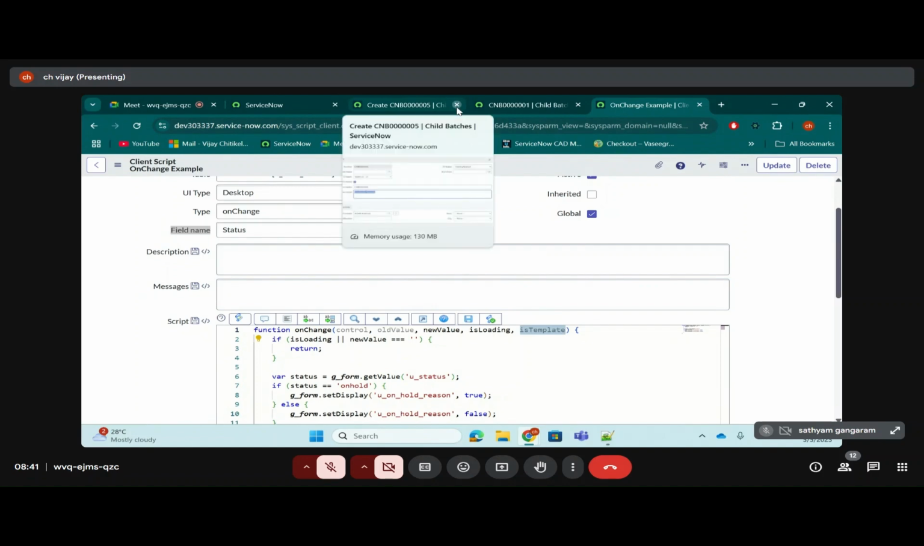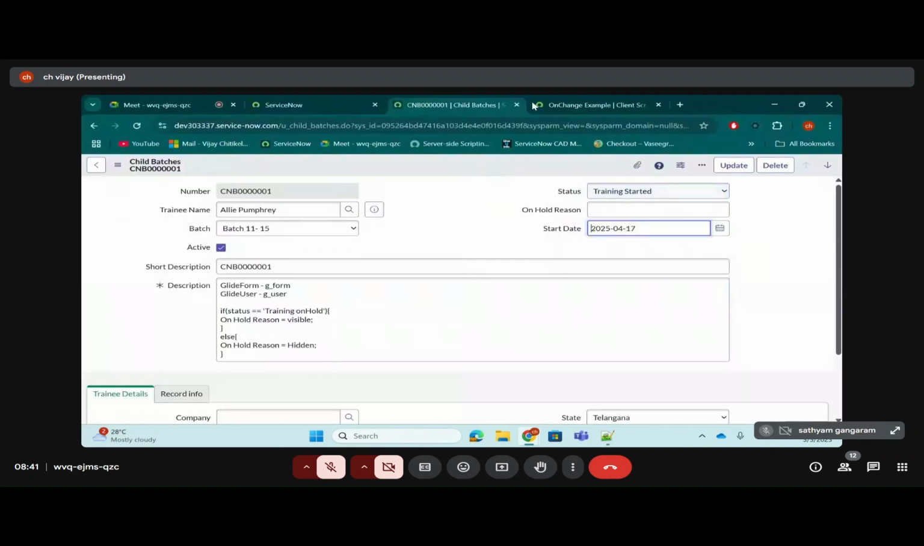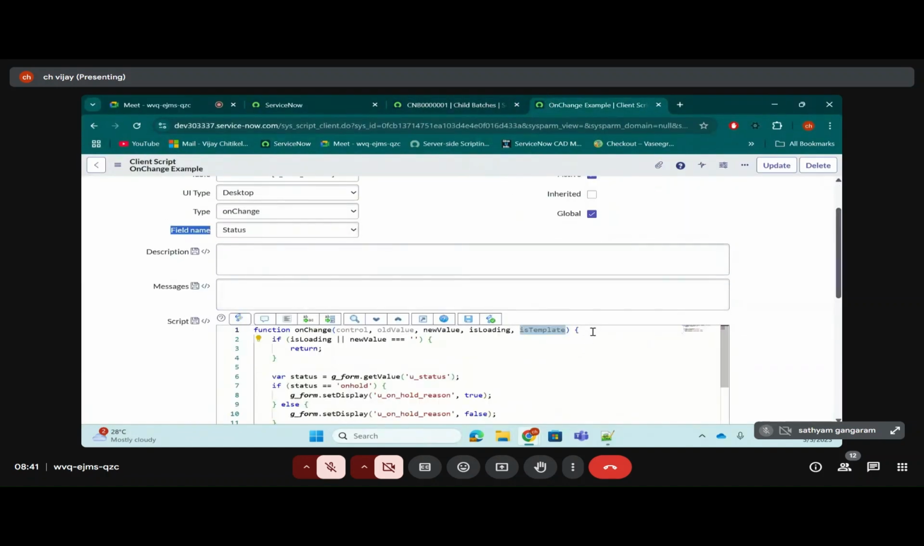Okay. So normally we won't use isTemplate also, but just to tell you, I'm telling it. So again, I'm repeating. Old value will give you the previous value of the field you have selected. New value will give you the current value of the field you have selected. isLoading will give me a boolean value. When the form is loading, it will give true. When the form is not loading, it will give false.